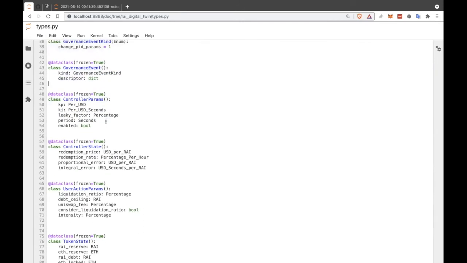But for the cadCAD model itself, the most used ones are those ones here. For example, we have an object for the controller params, which encapsulates the PID parameters, like the Kp value, the Ki value, leak factor, period, and also if it's enabled, because the model must be able to represent what happens if the controller is disabled. And if there is any update to the PID controller, it's possible to add new properties here so that the model is aware of that.